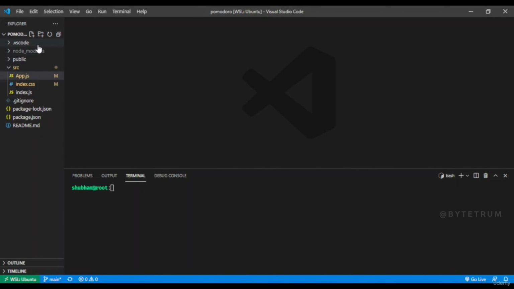Now the very first folder, don't bother looking at it, it's just created by VS Code, we have not created it. Next we have the node_modules folder. Don't you dare touch this folder, it has nothing to do with our customization, this is given to us by React. So don't touch this folder, don't delete it, don't alter it at all.